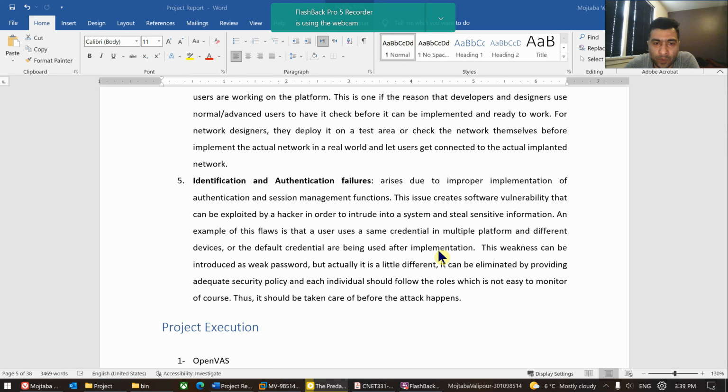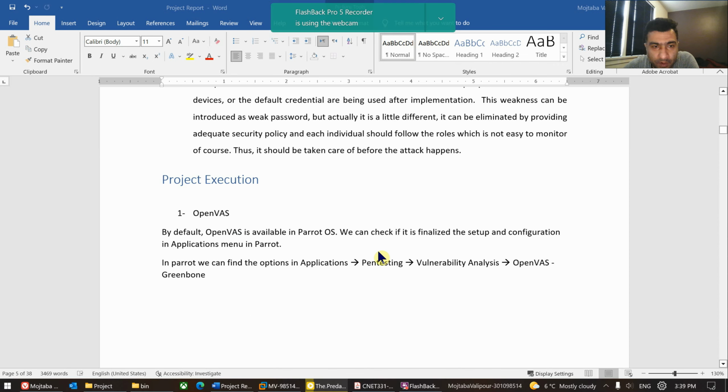And it also comes with weak passwords actually, and it's not really easy to monitor, because training should be provided to the user. The tackling part should be implemented before the users start using the system, because as long as the hacker has access to these flaws, the network is going to go down very easily.